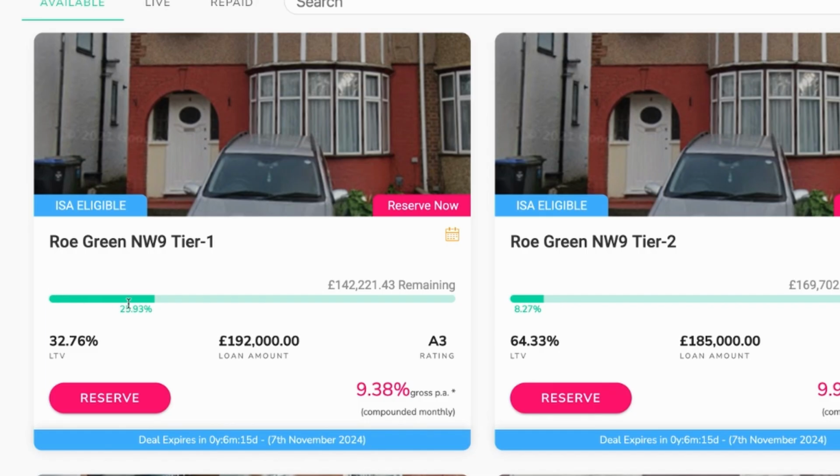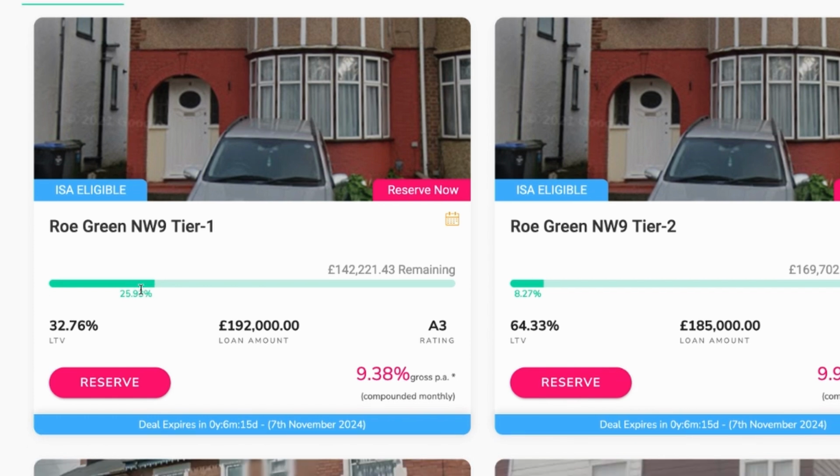You can see this little green bar showing that 26% of this loan is filled. So you do have remaining amounts here that you could invest. It also shows you how much is left in the remaining pool, which is 142,000 right now. It also gives you information down here about the loan to value amount, total loan amount, and also the loan rating of A3, this one.